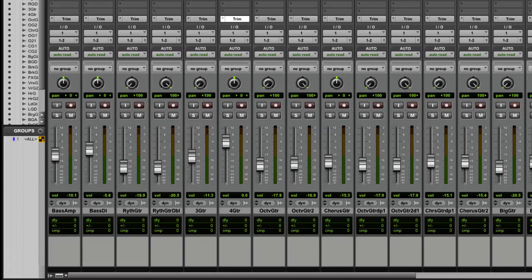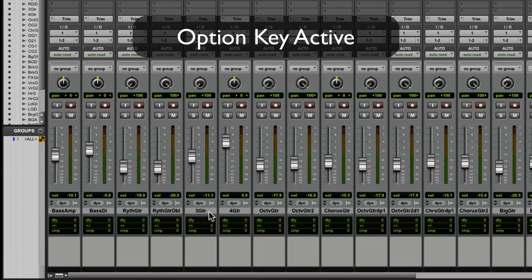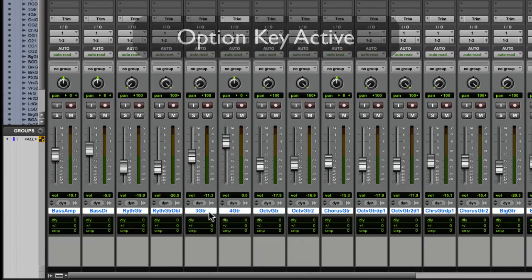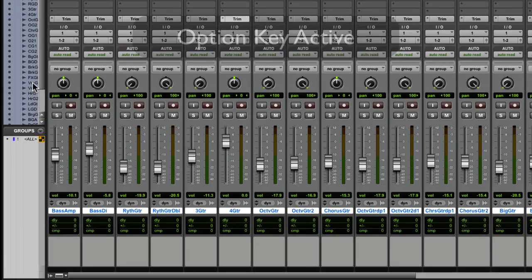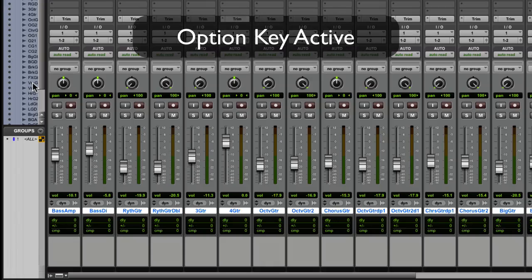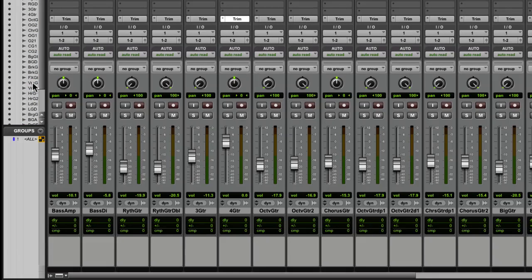Finally, the Option key can be used to select and deselect tracks very easily. If I hold down the Option key and click on any track name, all of the viewed tracks are selected. Similarly, if I click again with the Option key held, all the tracks are deselected. This works on the mixer itself and on the track list to the left. I Option click, all tracks are selected. Option click again, all tracks are deselected.